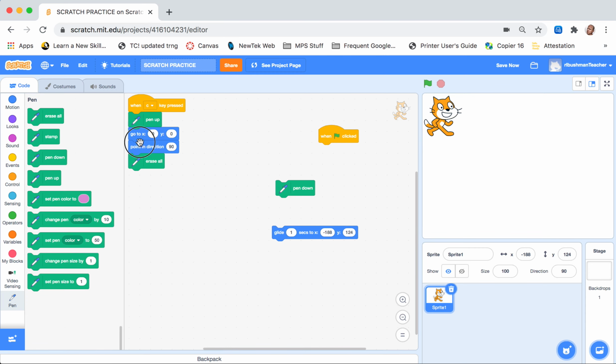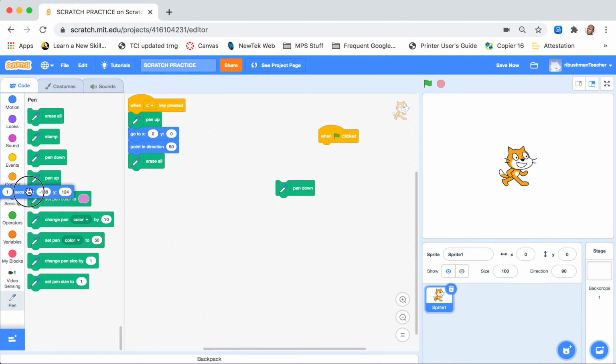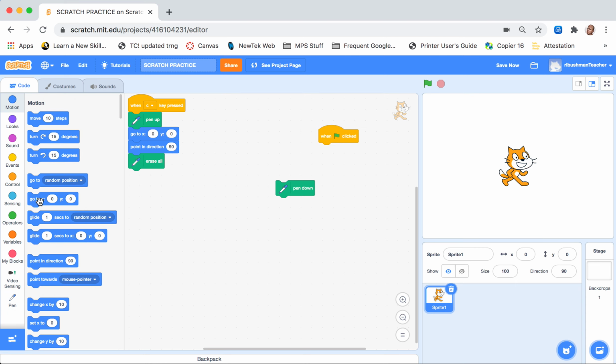Let's see. And maybe I would say, oh, it's a pen down, glide. Anyway, and then, oh well. So I'm going to erase all, start over. But I want him to end up out of the way. So at the very end, I would have a go to the center.